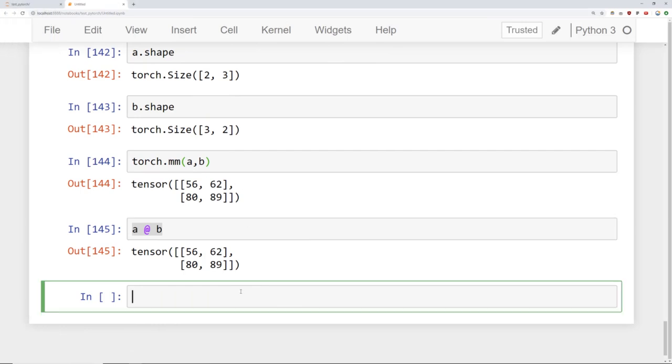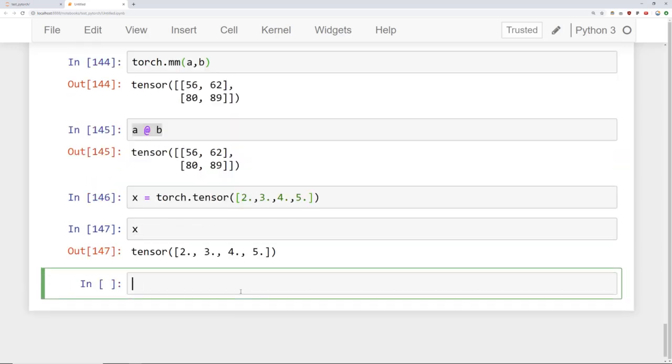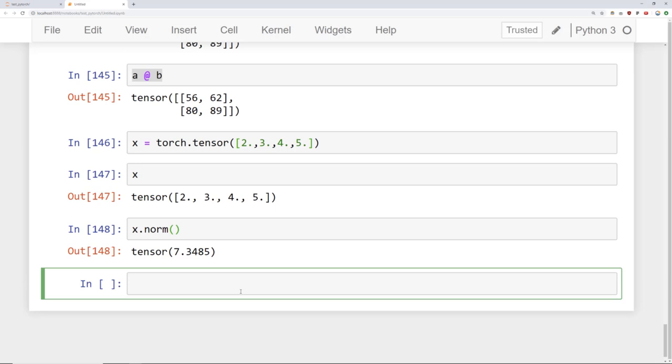The way we're going to do that is we can say x is equal to, and let's define a tensor, 2, 3, 4, 5. Note those are floating point numbers. So here's our tensor. What we're going to do is ask for the norm, and that returns the Euclidean norm.